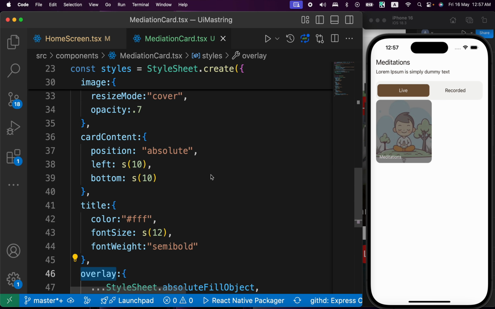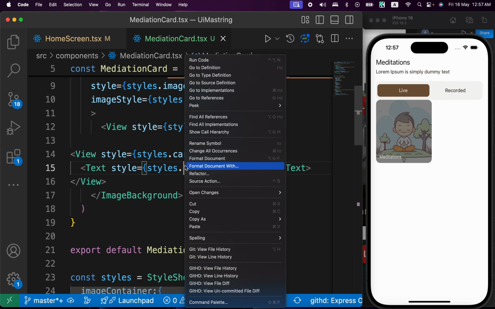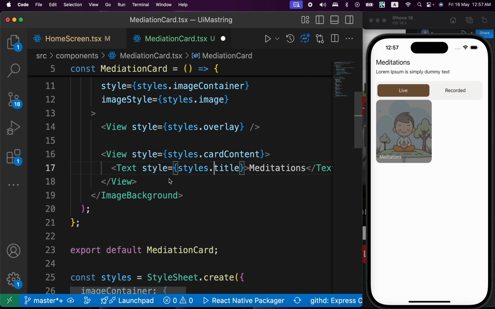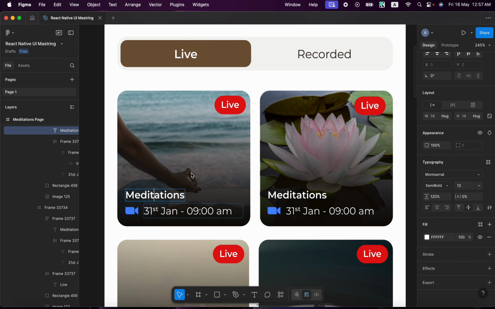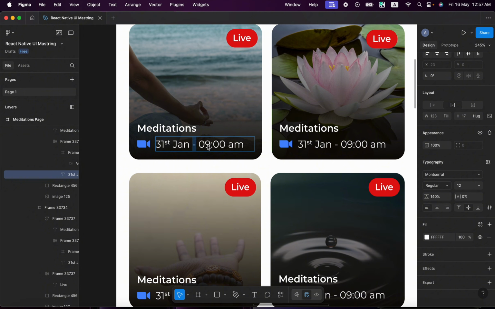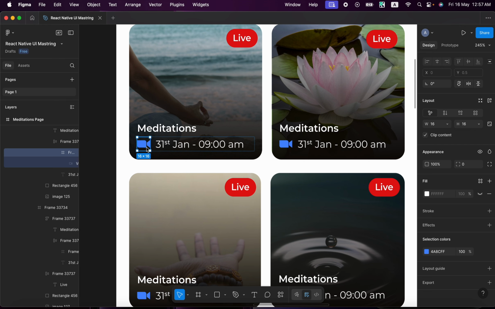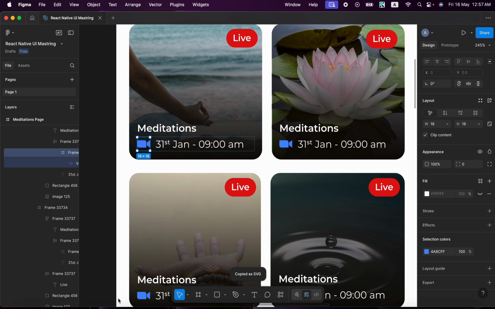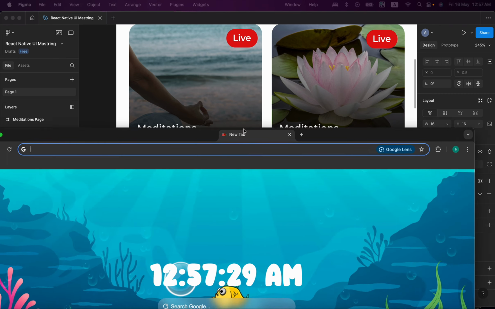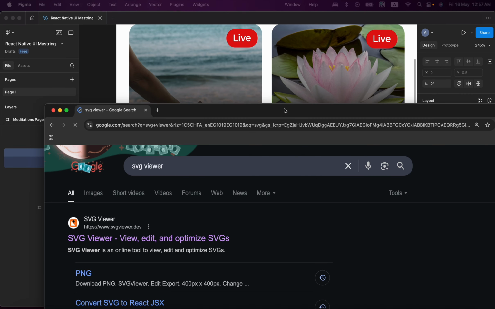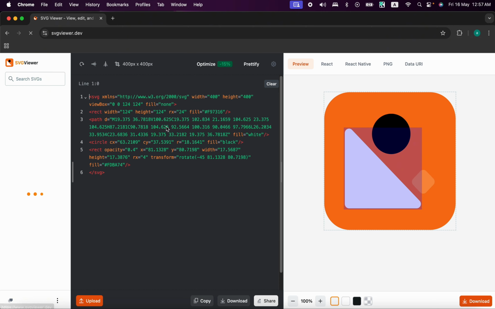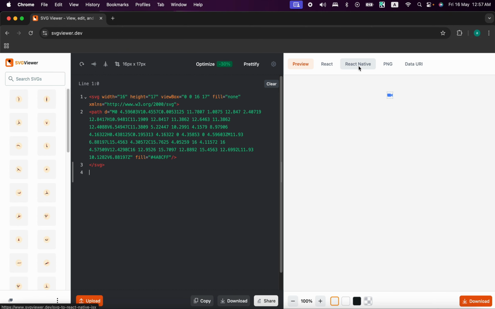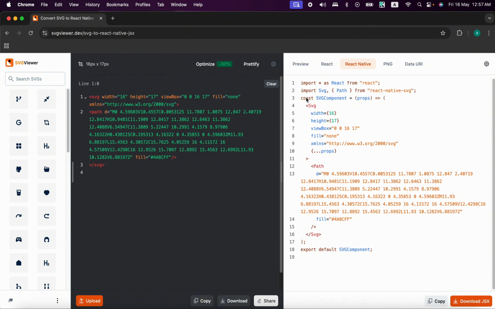Okay, let's continue to add our other text, but first let's format our code. So format document to make our code look better. Then let's add this other text here. But before we add this text, we need to add this icon also. So let's right click on this icon and press on copy as SVG and go to our website, SVG viewer, and open it and paste the code here. Then go to React Native, then copy the SVG icon here.